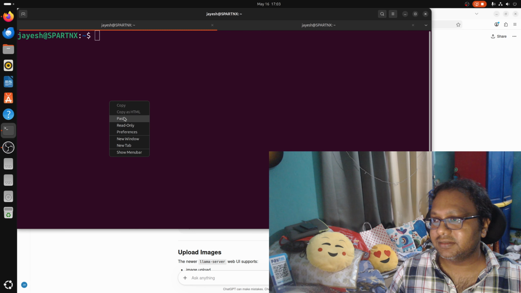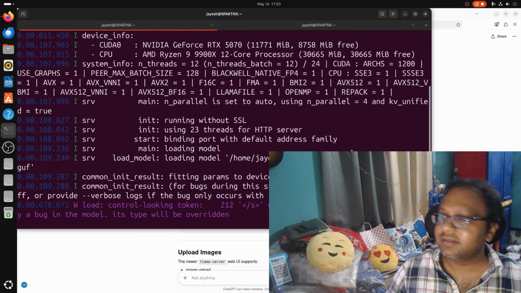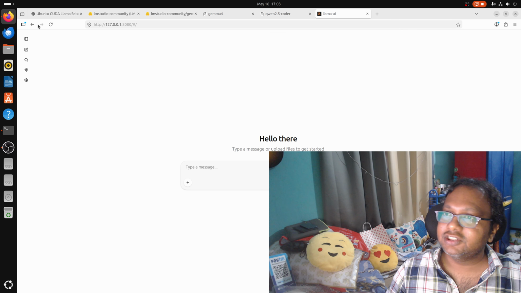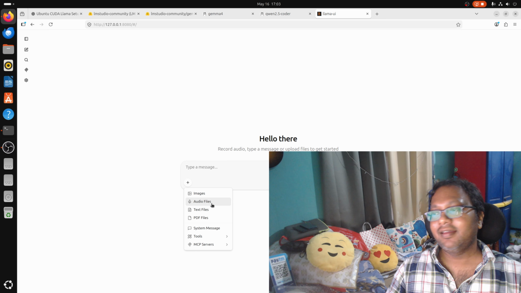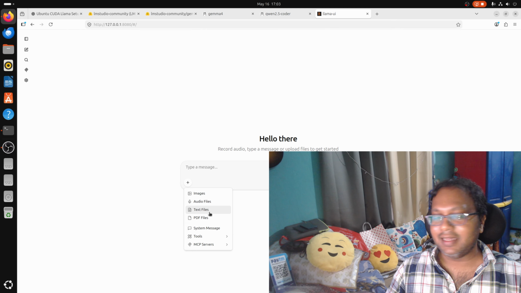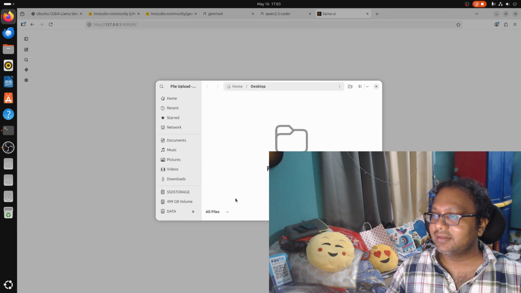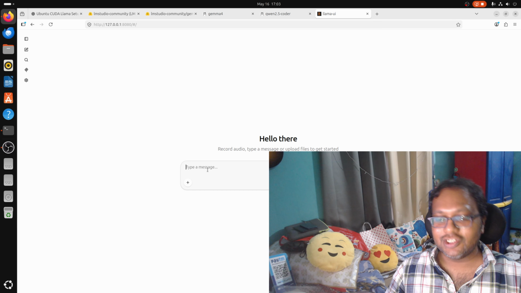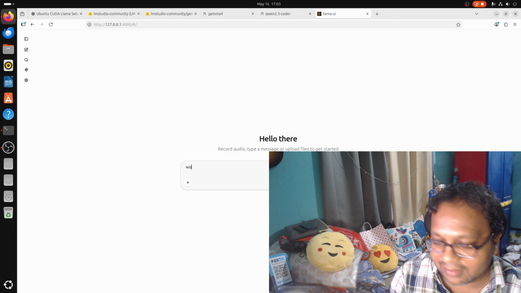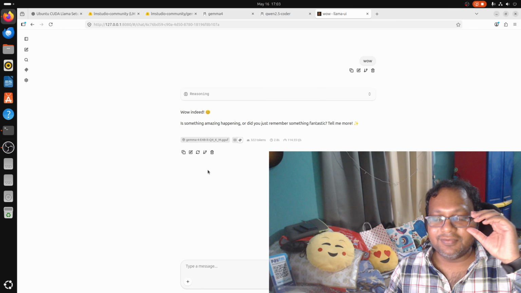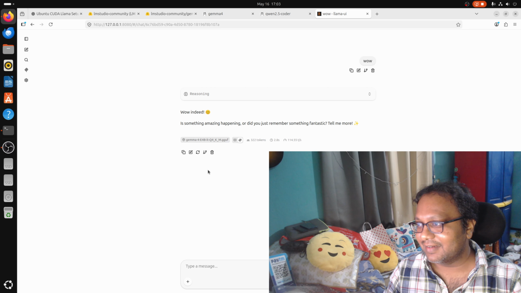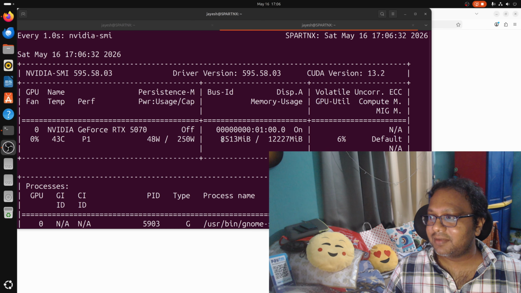So let's just run this and then refresh your UI. Now you could see there's images and audio files. These are already enabled now, so you could click on that, browse the image and upload, and then resume with your sharing system, and it will work fine, since there is vision support in this particular model. The vision model will take a little bit more space. It's 8.5 GB that it's utilizing.